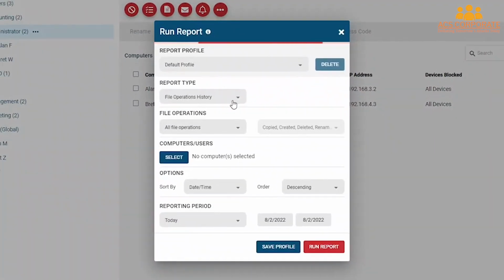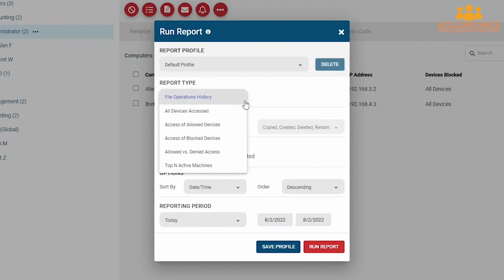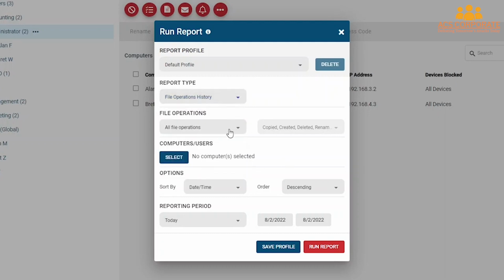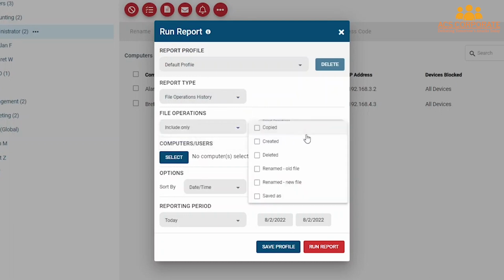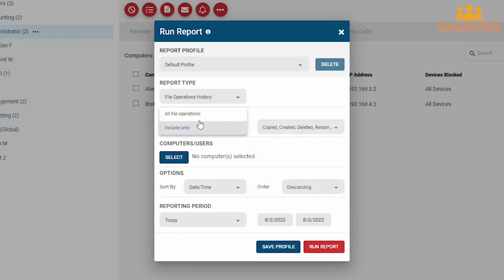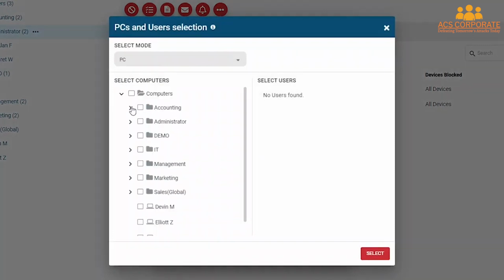Under Report Type, you can see all of the available report types: file operations history, all devices accessed, access of allowed devices, access of blocked devices, allowed versus denied access, and top and active machines. For this example, we'll configure a file operations history report. By default, the report will include all file operations to removable media devices. You can also use the drop-down menus to selectively include only specific file operations. These file operations are copied files, created files, deleted files, renamed files, and files that are saved to removable media devices.